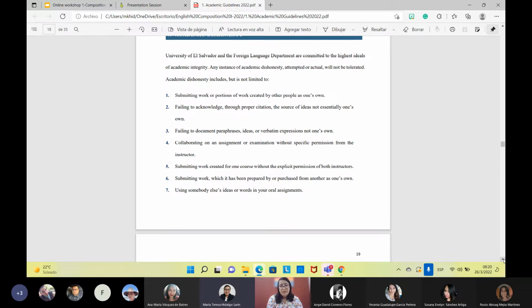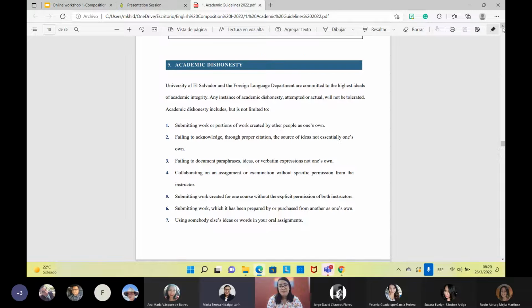Okay, another important thing is academic dishonesty, and that is also the reason why we have included a topic related to plagiarism in the session. There are different ways on how you are going to commit plagiarism, and this is not good. Why? Because you can not submit somebody else's work or portion of work. You must cite your sources. You have to learn how to paraphrase ideas or expressions that are not yours.